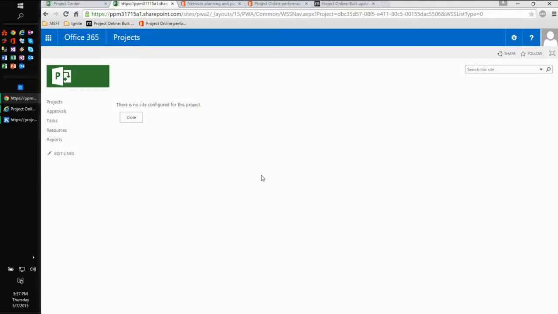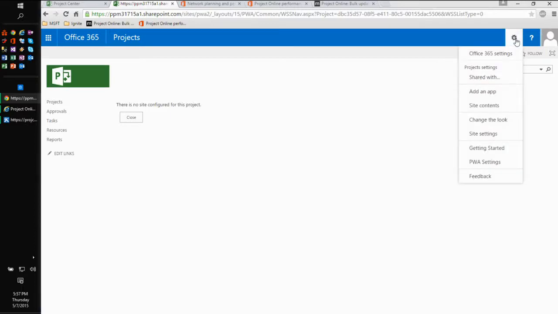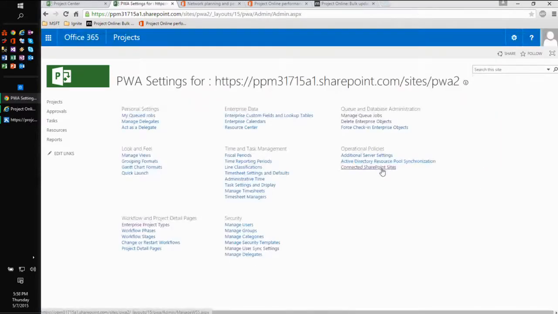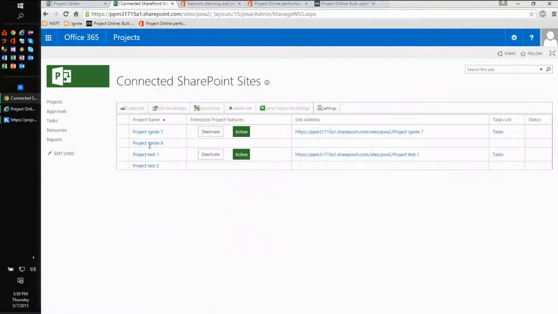If you still want a site for this project, even if it's in the early stage and it's just a proposal, then it becomes more of an admin action. They can either do it through the client, or you can go to PWA settings, connected SharePoint sites, and here select that project and create the site manually. Right. I've done that. Okay.